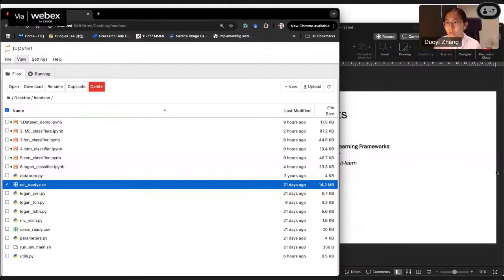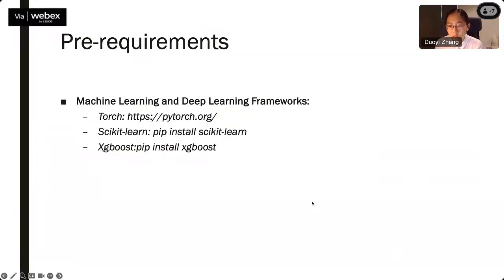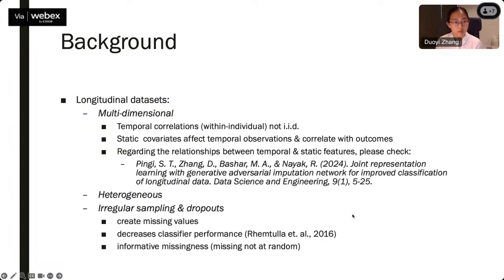I think we can move on to the next section. Yeah. Okay. So I will first briefly introduce the background of this dataset, and following that, we will run notebook 1 about this dataset.